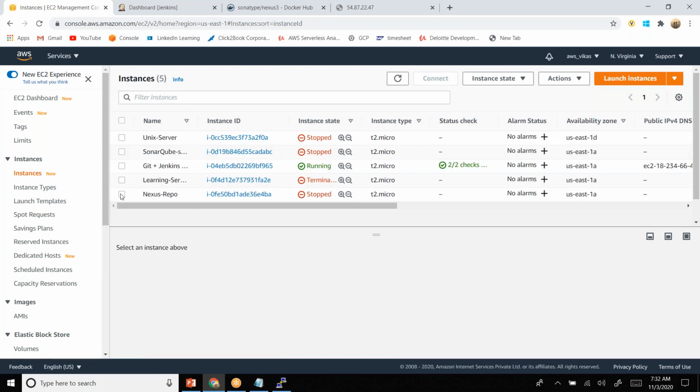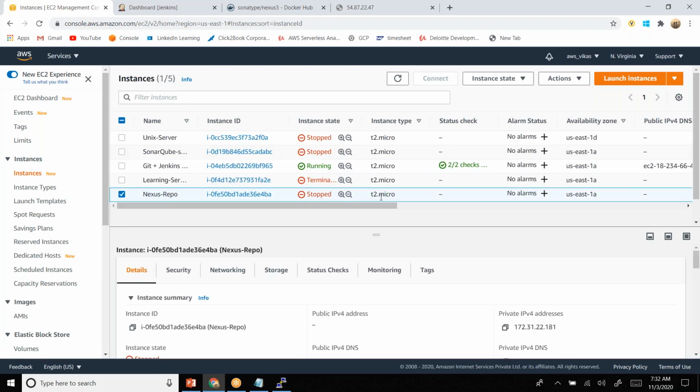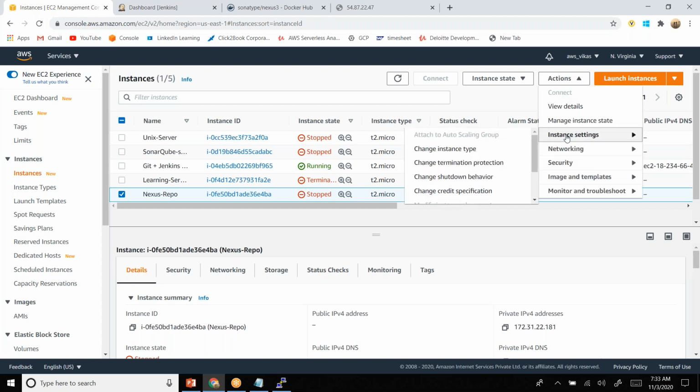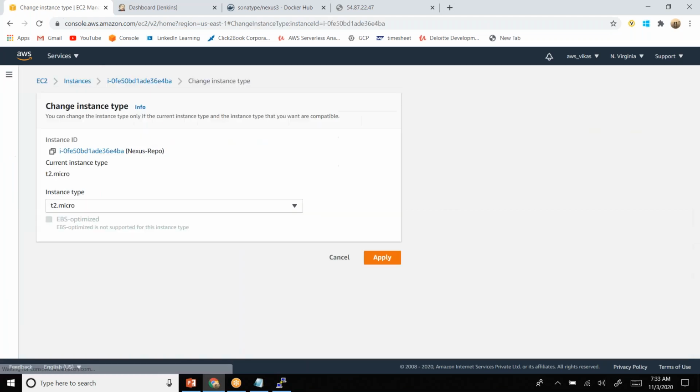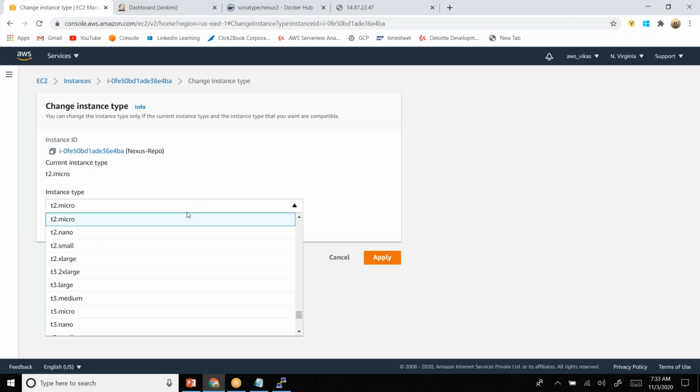So now it has stopped. Come here, Nexus repo. Currently it is T2 micro. I will change it a bit. Instance settings, change instance type. I will make it a little bit bigger.